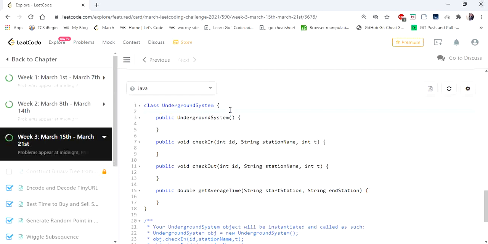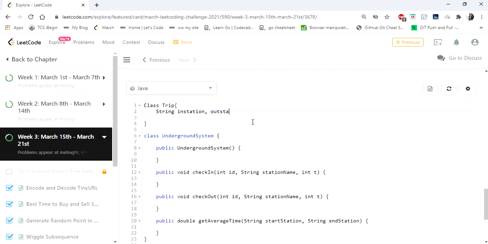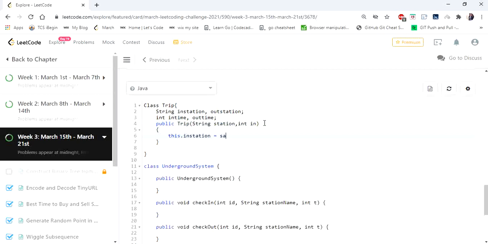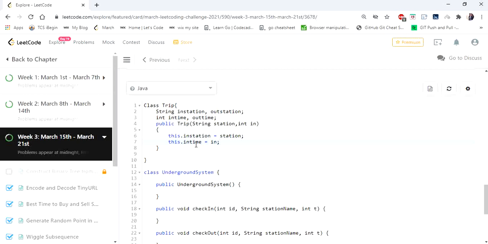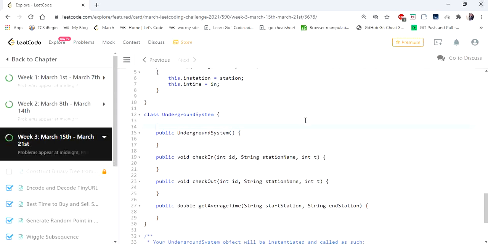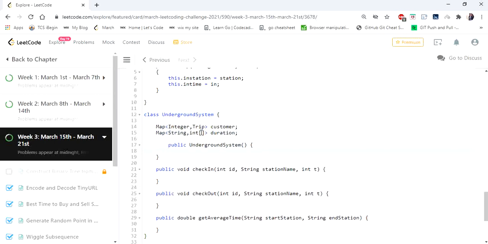So yes, first let us create a class for our trip. Here we have created a class for our trip where we have defined two string variables, in station and out station, and two integer variables, in time and out time, and we have a constructor which is storing the in station and in time of that trip. Now going on to our underground class, we have two maps as I said, one is customer and the other is duration. We have defined two maps and we are going to initialize them inside our underground system constructor.